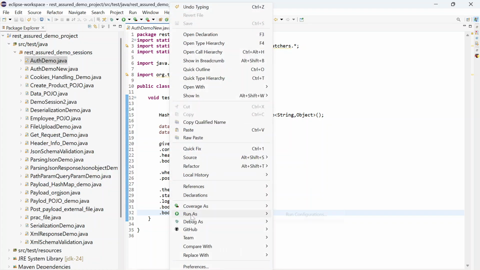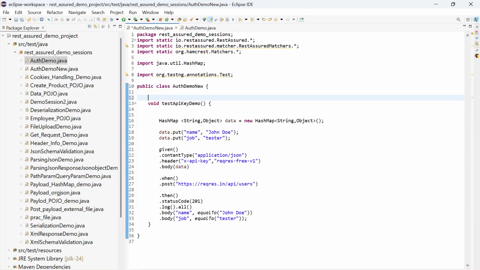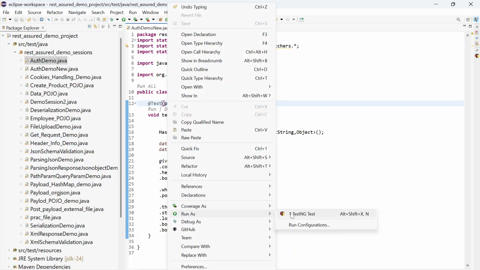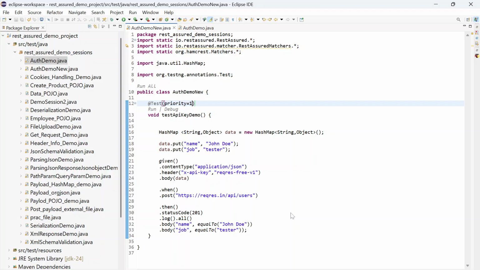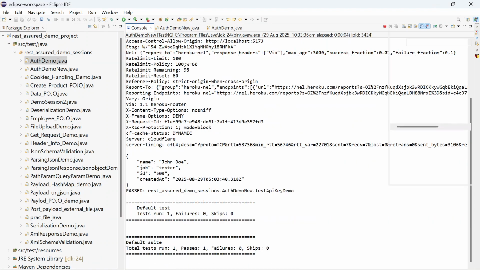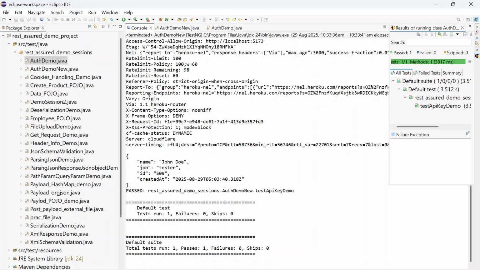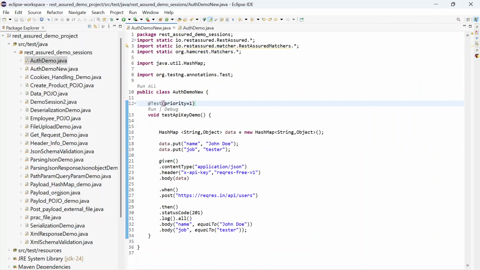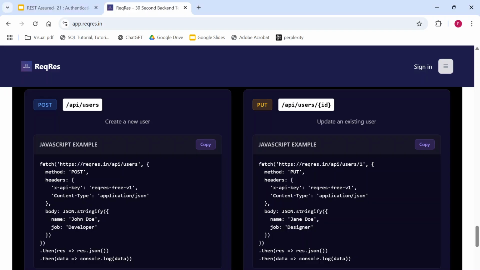So let's execute this file. So when we run as, first we have to add the TestNG annotation @Test. Let's say priority equal to 1. Let's save this file and let's execute this file now. So when we execute this file, it should give the success response, and we should be able to see the response in the header as well. So the test case is passed. That means our API is successfully validated. This is the response log which is printed in the console, and we have successfully checked API key validation. So that is one example which we have seen.